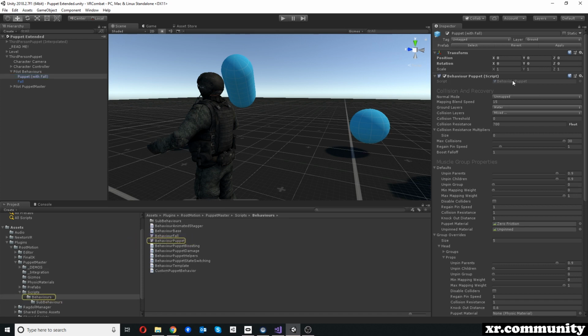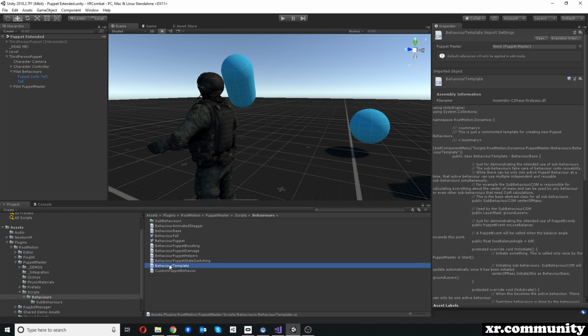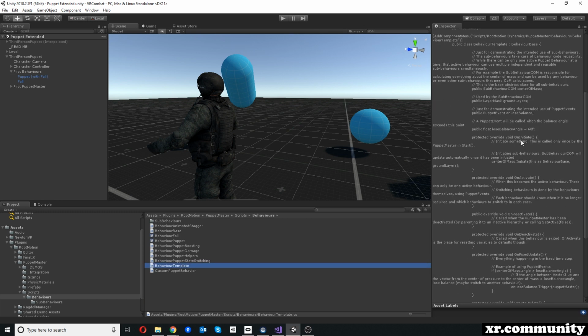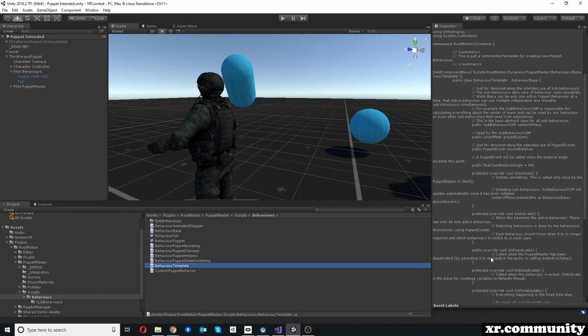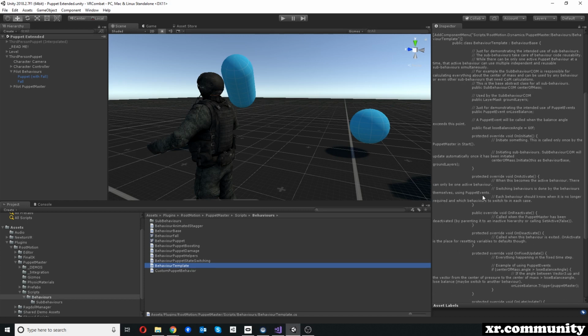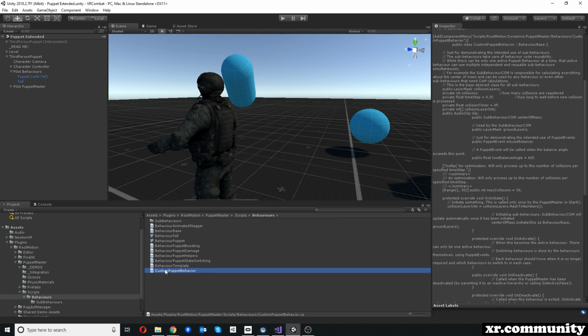Now, when we click on the script here, you see there's a whole folder with behaviors and sub-behaviors, and we have the behavior full and behavior puppet here. However, we also have what is called the behavior template. And this is basically a pre-populated, easy to understand version with a few different example functions that we can use and create our own little behavior template for our dummy. So what I did is I copied and pasted this behavior template, so I duplicated it, and then I renamed it to custom puppet behavior.